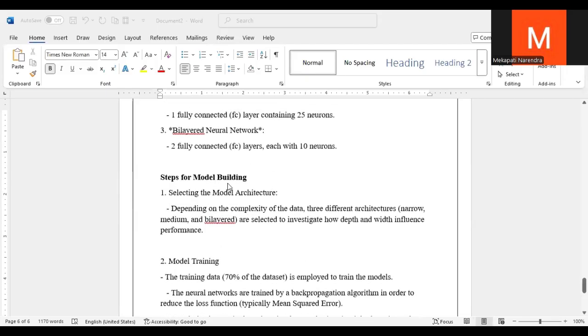The steps of model development. Selecting the model architecture: depending upon the complexity of the data, there are three different architectures: narrow, medium, and binary. Selecting the architecture depends on the performance trade-offs. Based on this, we select the model architecture.